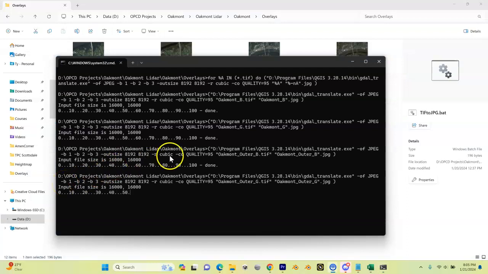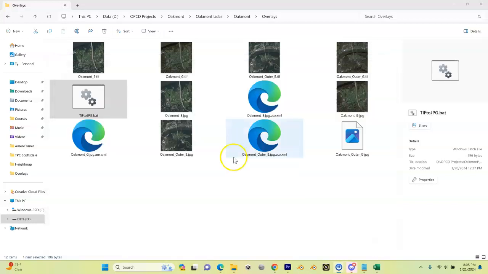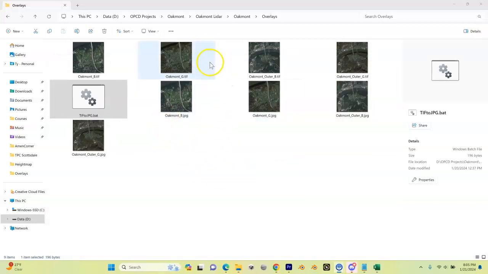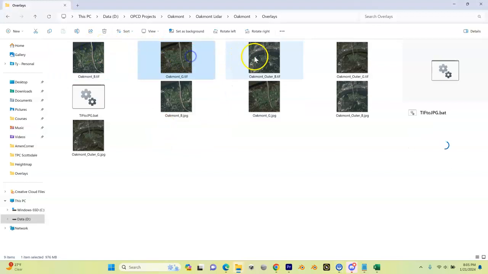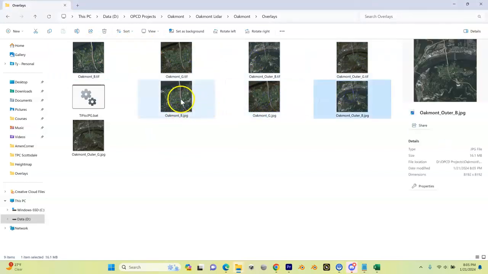All right, this script's just about finished. We're headed up to 60% on our final set of TIFs, and then I'll show you what the outcome of this is going to look like. So this will close. And then if we go back into that directory, we have our original TIFs, which are up here. And then we got our new JPEGs, which are essentially just compressed versions.